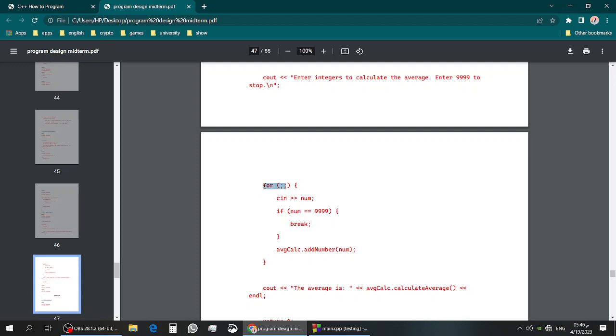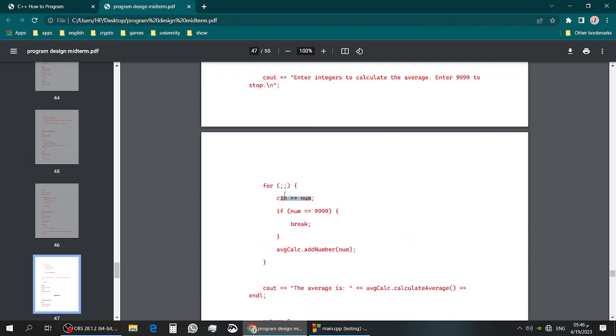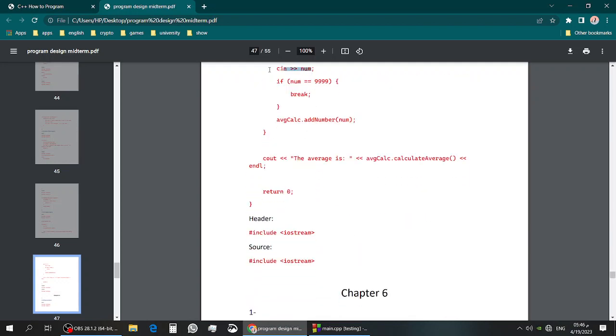I will edit it. It's a while loop, and it breaks right here. This is a while loop with true inside it, and it will break when I say 99. It's always going to take a number, but if it's 99, it's going to break.